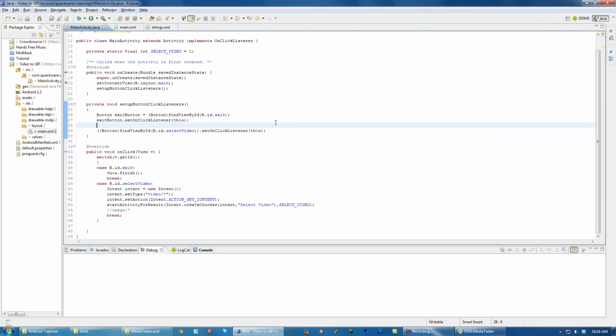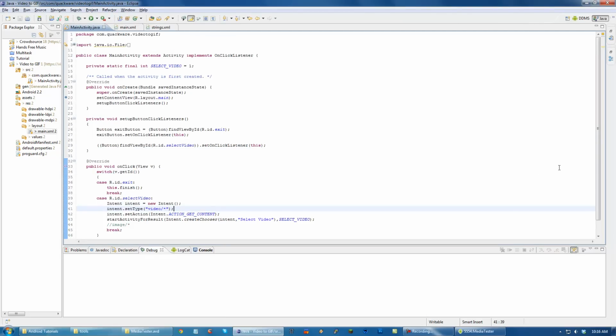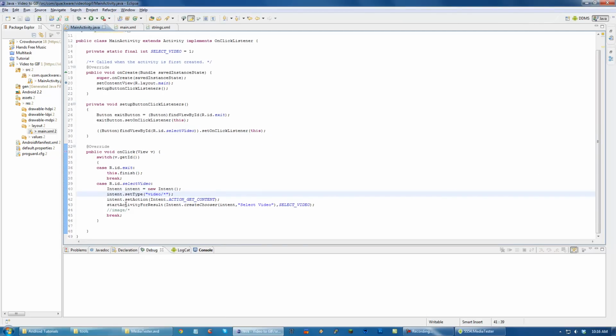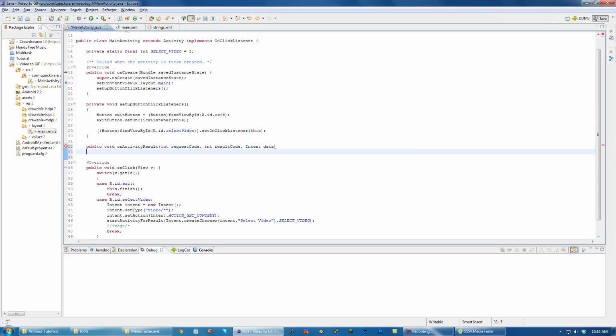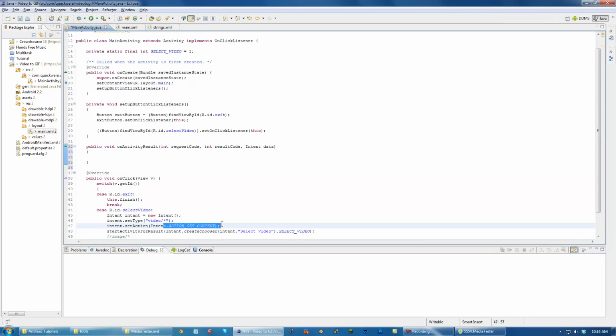So now we have to get the data that we selected, and this is the standard way to do it. When you start an activity for a result, when you want that result back, you have to create a new method called onActivityResult. That kind of makes sense. And it gets a request code, a result code, and the data. Now remember, when we pass it this action, or I mean this select video, we have to make sure to check that.